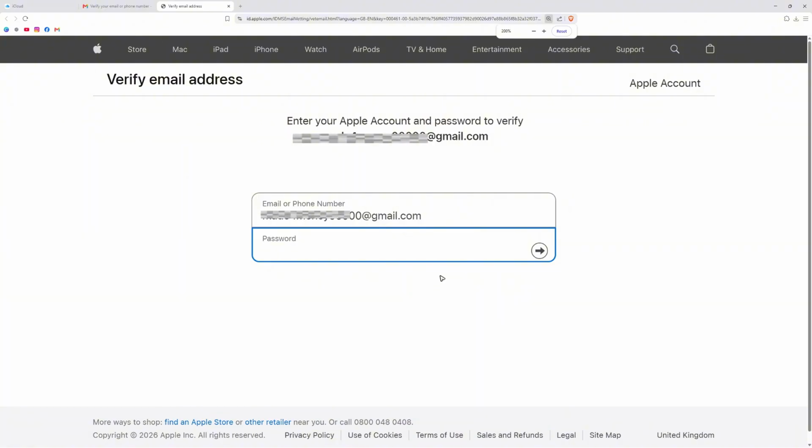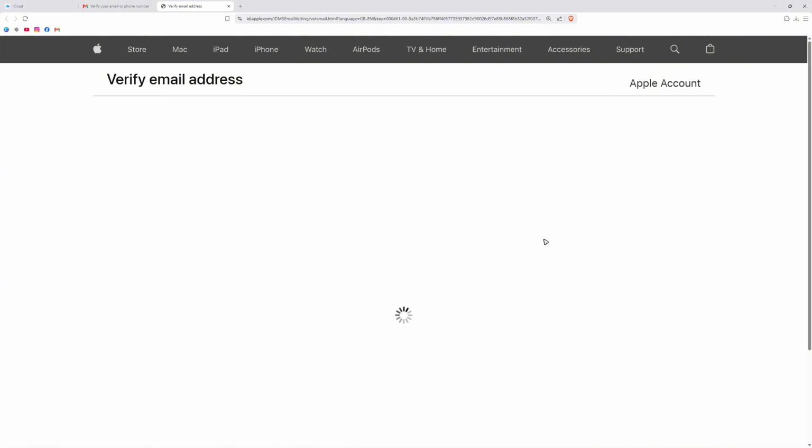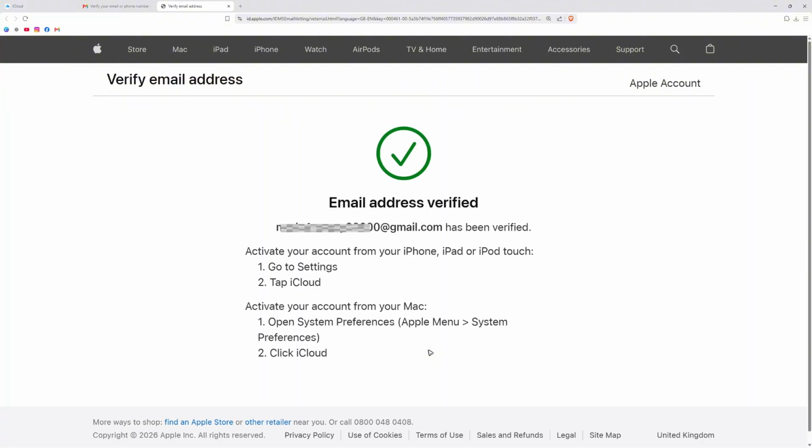Okay, so go ahead and type down your password. Hit the right arrow key. Hit on your phone. Hit allow. Okay, and the code will be sent to you on your phone. So go ahead and type down that code in here. And then once done, wait for it to verify. And as you can see here, just go ahead and click continue. And then once that's done, your email address is now verified, as you can see here.